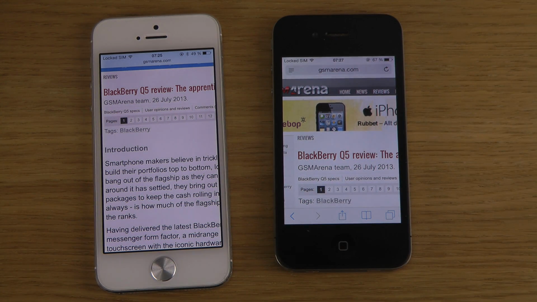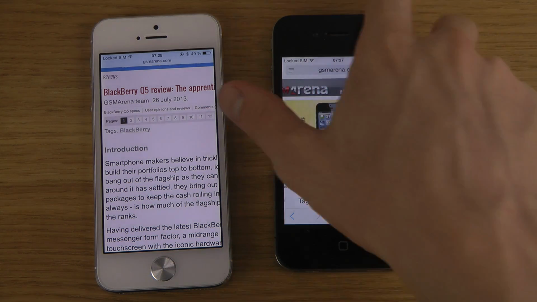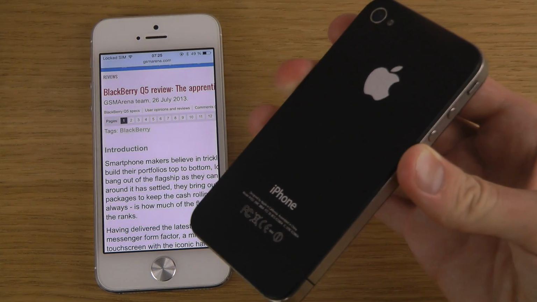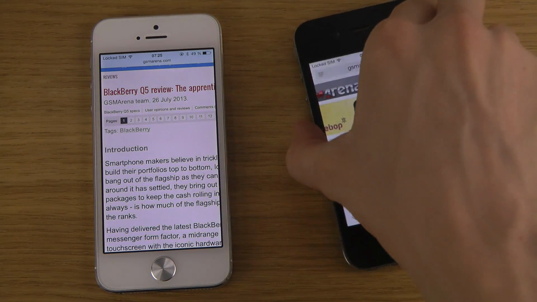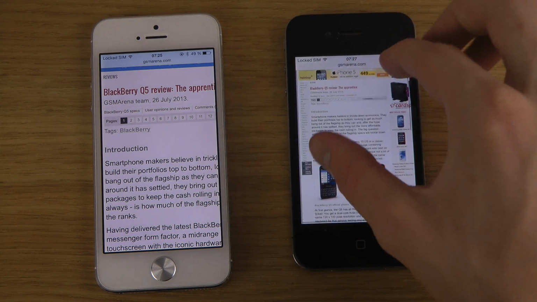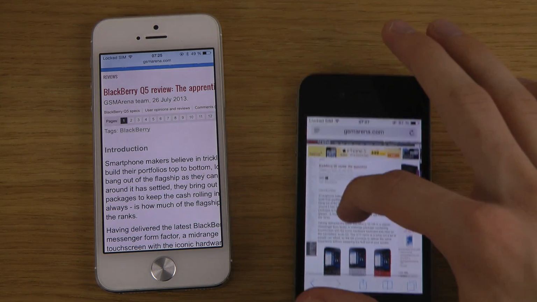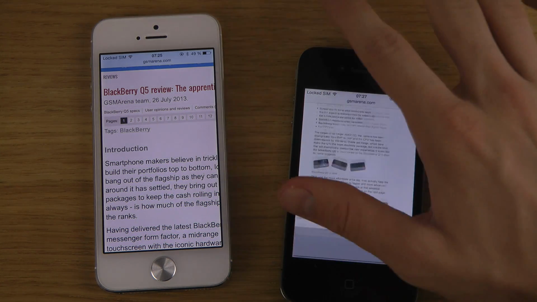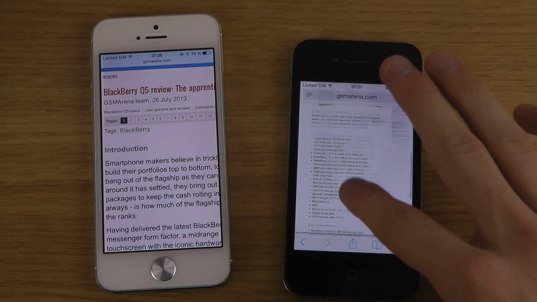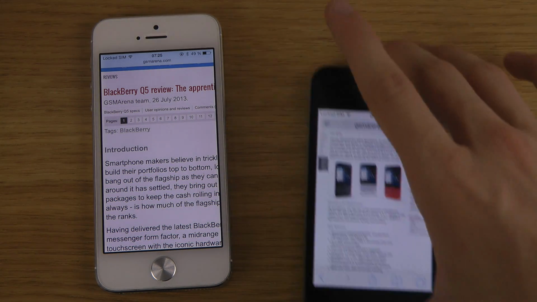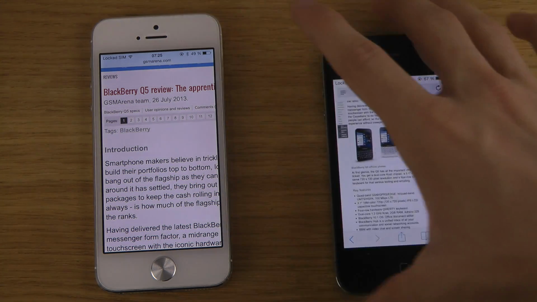One thing I've been thinking about is that the 4S and the iPhone 4 have a glass back, which could be extremely annoying when you are on a website. You can see here I'm just trying to scroll up and down. Sometimes when you're doing that, just because the phone has a glass back, the phone moves around like this.